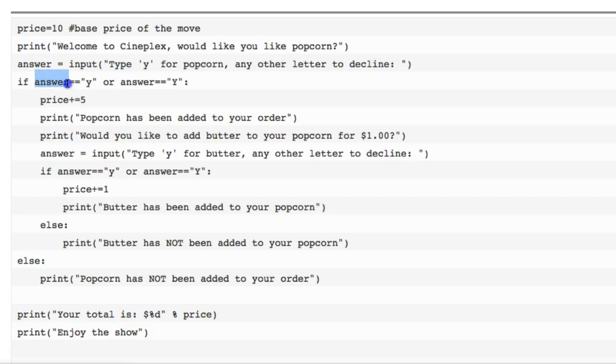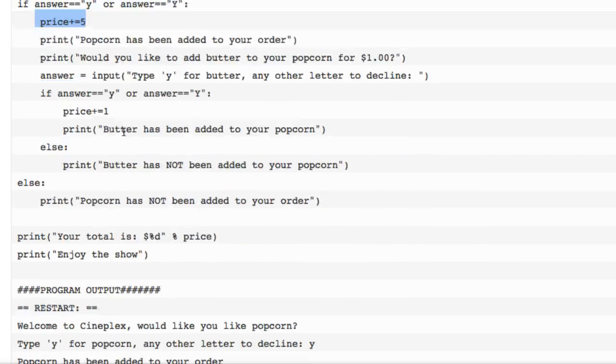Now, if they say yes to popcorn, and notice I'm saying or in this case, because they could have answered a small y or a big Y. So just like and, we can use or to combine rules together, but or means one or the other needs to be true in order to do this choice. Now, if I answer y or capital Y, we're going to charge $5 for popcorn, but then another choice presents itself inside of this choice, and that is, would you like butter on your popcorn?